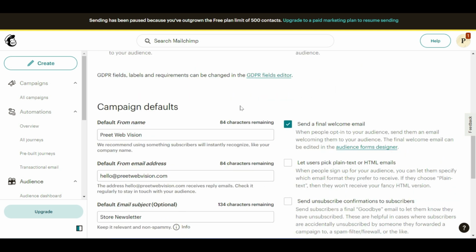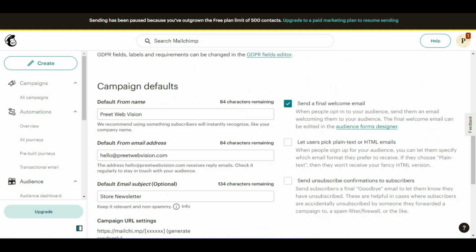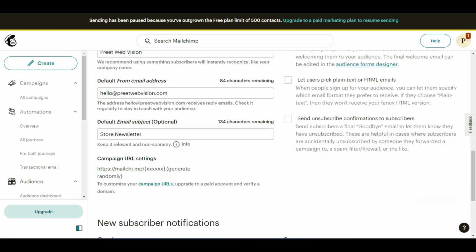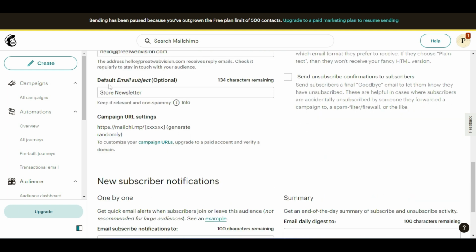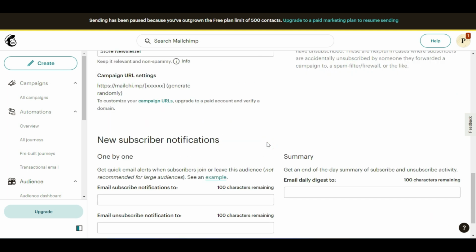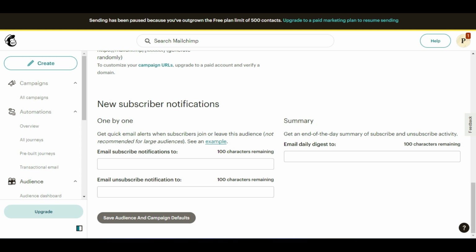Something like that. Then you have a campaign default. You can choose your default name here, from email, and default email subject. And if you wanna send manually, like new subscriber notification one by one, get quick email alert when subscriber join or leave this audience.